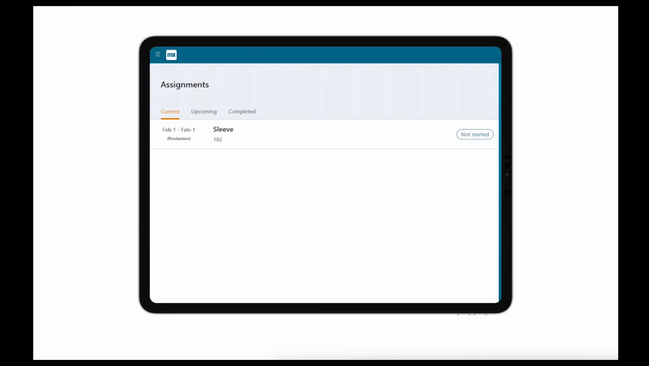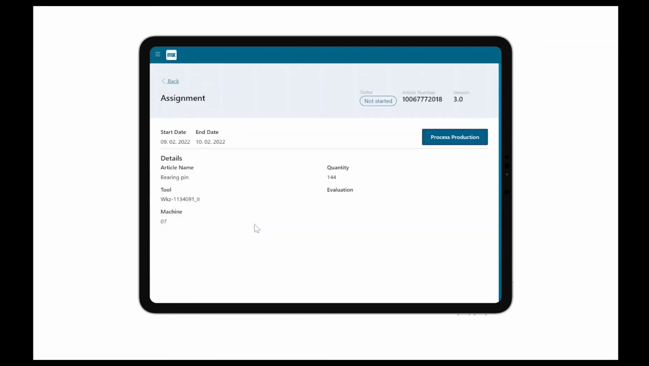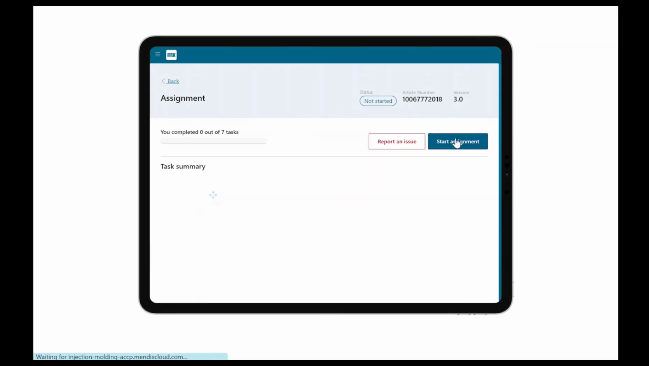To conclude the demo, we switch back to the operator, who is still logged into the tablet app. When the operator navigates to the upcoming tab, we'll find the production assignment that was just created by the project manager. We can click on it to view the details of the assignment and click on Process Production to start the assignment. The process is very similar to that of tryouts.